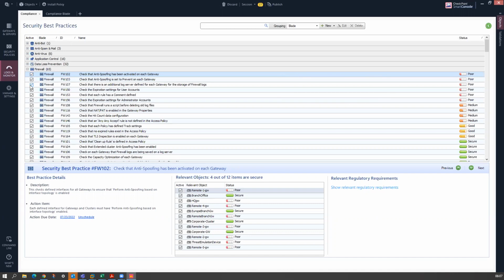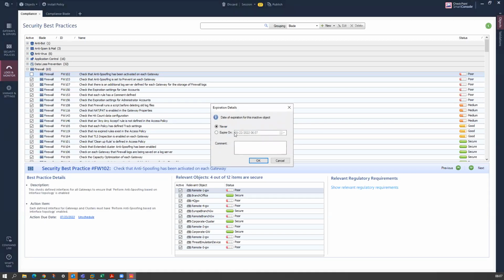So if I were to click on this one, what would happen is I'd have to put a note in here, when I want that to expire, put a comment. And what would happen is the next time I ran a scan, this particular best practice would not be checked. Okay, so you can customize which best practices are being run or looked at, which is pretty important. So we'll cancel this.